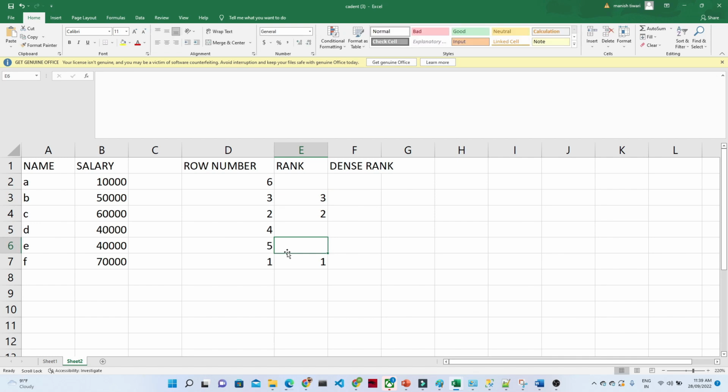So what will it do in the case of rank? It will assign both a rank of 4. After 4, it should come 5, right? But in the case of rank, it will skip the 5 and take 6 directly, because both records are duplicates. So it will assign the same rank, skip the fifth one, and assign the sixth rank. With the help of this you will get to know that there are some duplicate records.